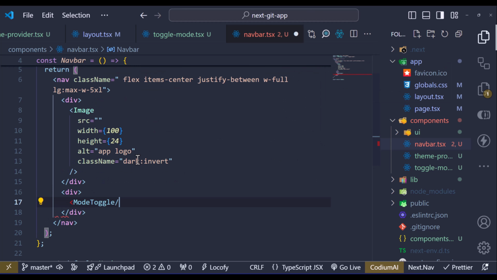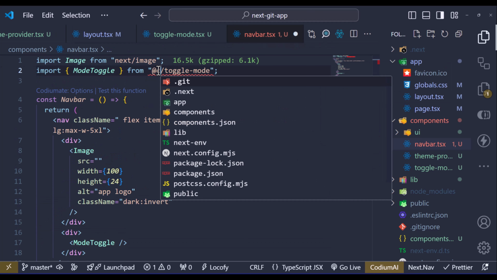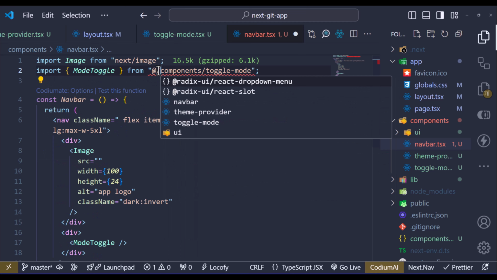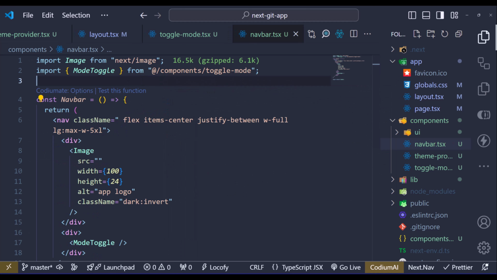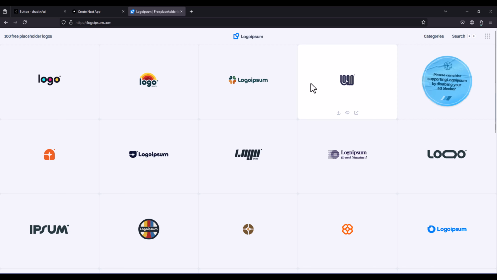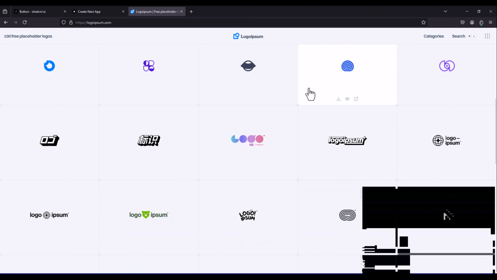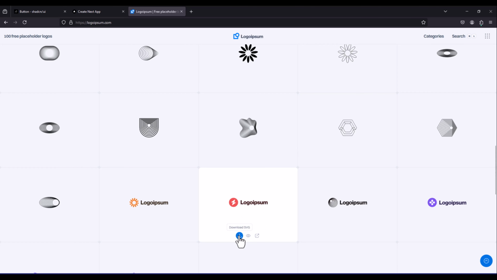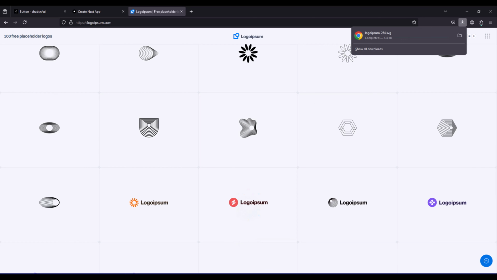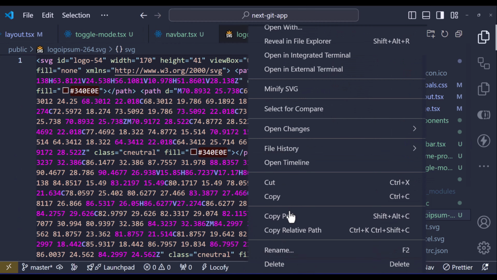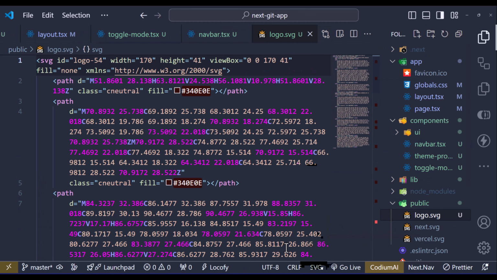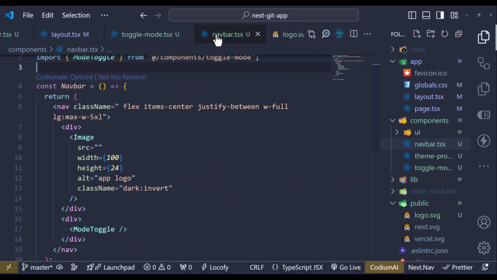toggle mode component that we have imported from inside the components directory. For the logo, let's visit logoipsum and get a dummy SVG logo. Just let's download this one. Just drag it inside the public folder and rename it to logo.svg. And in this src, let's put the link of /logo.svg and save.